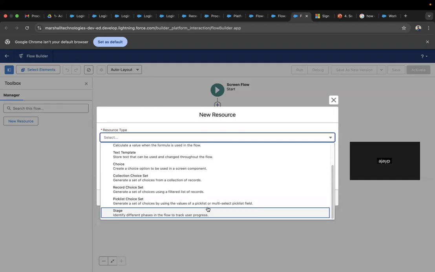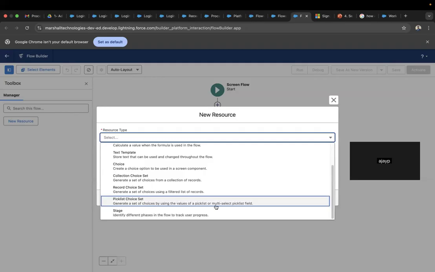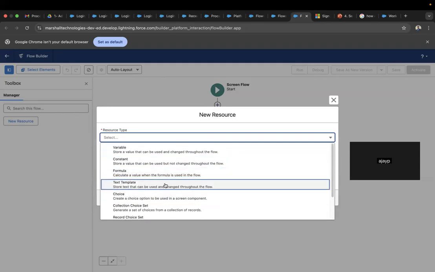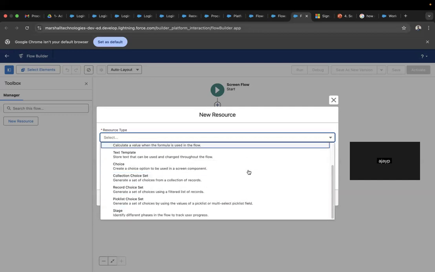These resources help you, at different phases of your flow, to act as a resource. As these are resources, they help you to store values that can be used for your operational purposes within your flows. All right, so this is your resource part.